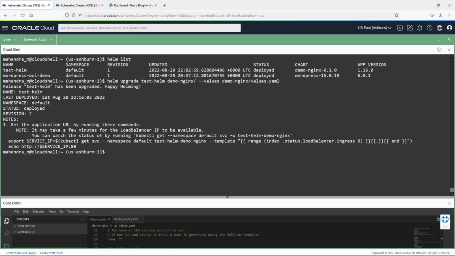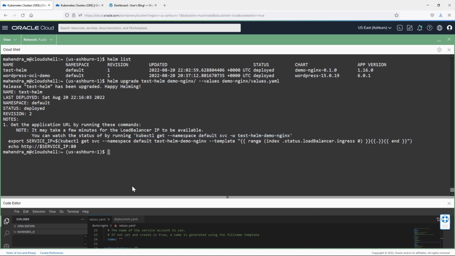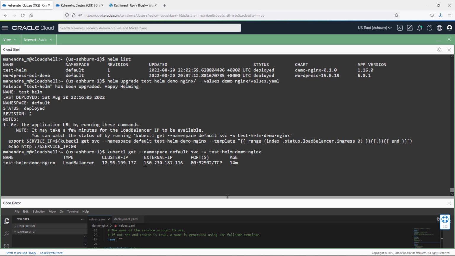Now there are different instructions as we can see as compared to the previous one. This time it's the load balancer that has been deployed. Right, so in order to access our application, we can use the load balancer's IP. In order to get the load balancer IP, we will use the kubectl command that's displayed over here. Let's just copy this. And let me hit enter. There you go. So this is the external IP that we have received now to access our Nginx website.